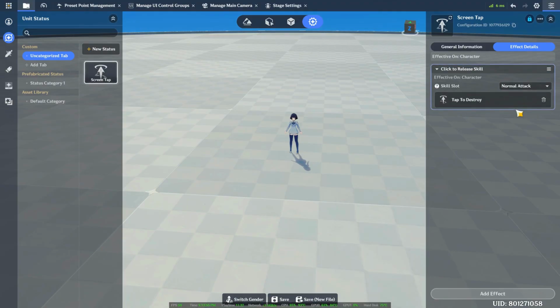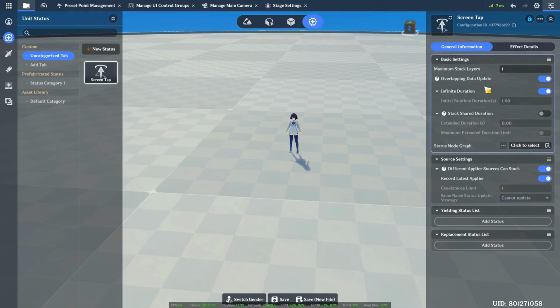And what this basically means is that instead of a cursor for mobile devices, they can just tap on the screen, and it will create the same effect. So make sure to add that. So create first that unit status. I just named it screen tap. Make sure to choose tap to destroy, and I just set the duration to infinite right over here.